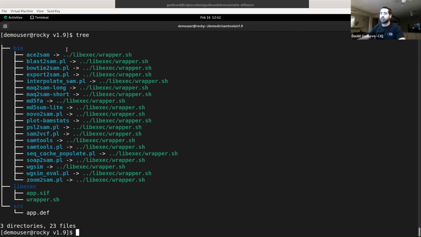If you look in the bin directory, all I've got is a bunch of symlinks. There's nothing in this bin directory that is not a symlink. And all these symlinks just point directly to this wrapper.sh script. So let's look and see what that wrapper.sh script is doing. And then you'll also notice here in this libexec directory that I have a container. I have just something called app.sif. It's a sif file. It's a container.